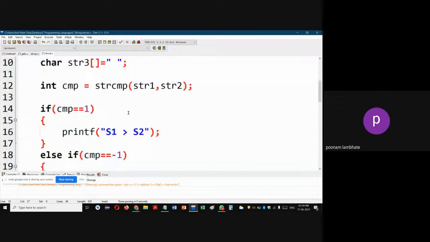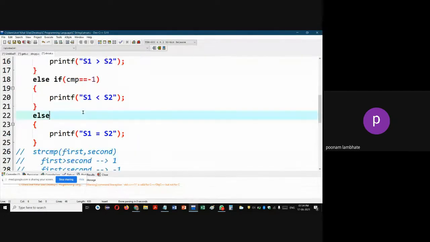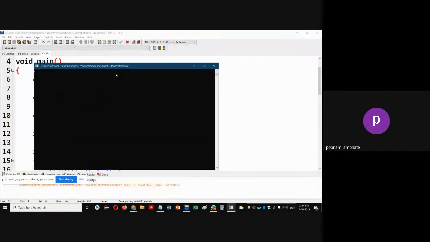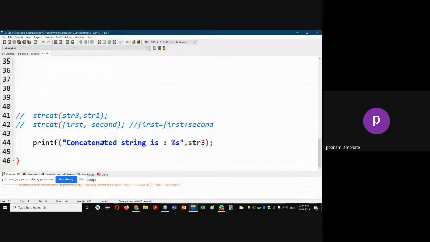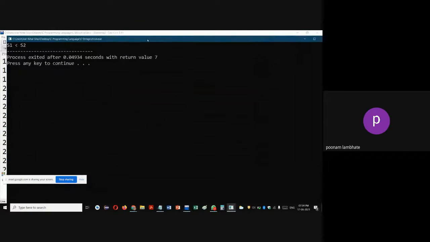So based on whatever is returned, we can say which string is greater than the other or which is lesser than the other. Always it is with respect to the first string or first parameter. If first is greater than second, then 1. If first is lesser than second, then -1. If first is equal to second, then 0. By subtraction. These two strings are there and we are comparing. I've commented the unnecessary part. So I'm getting that string 1 is lesser than string 2.